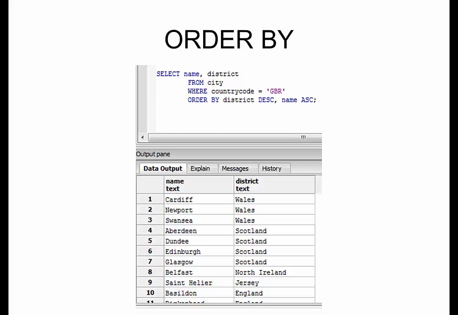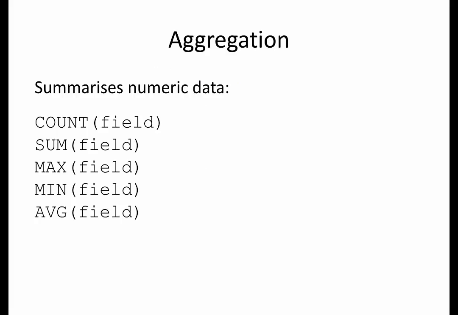Very straightforward. So we're doing that one descending, this one ascending. Cardiff, Newport, Swansea, ascending. Then we ascend through Scotland, ascend through all the other groups. There we go, that's sorting.